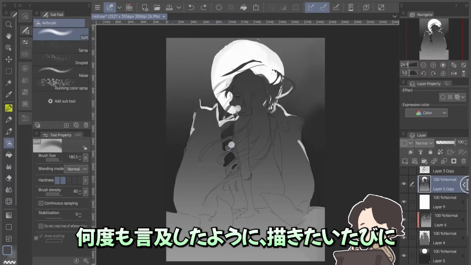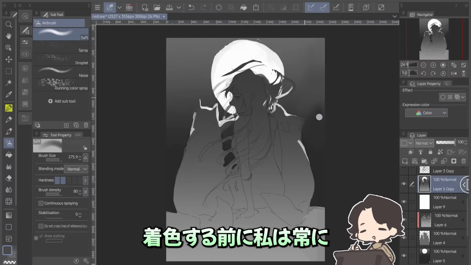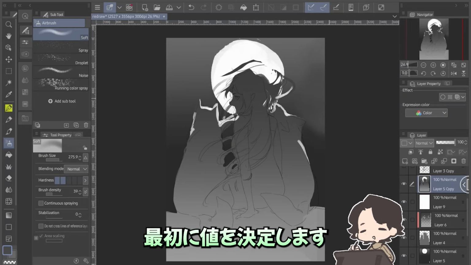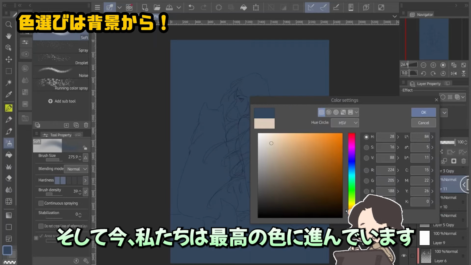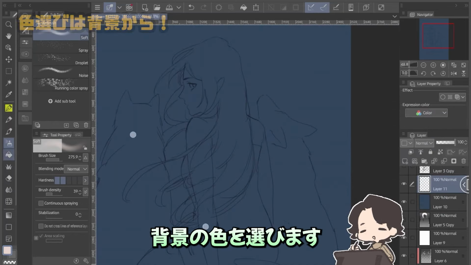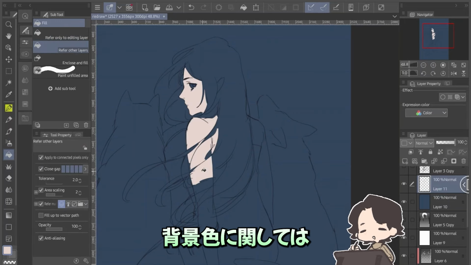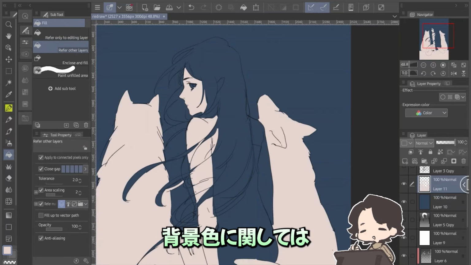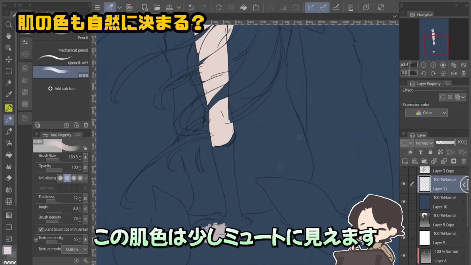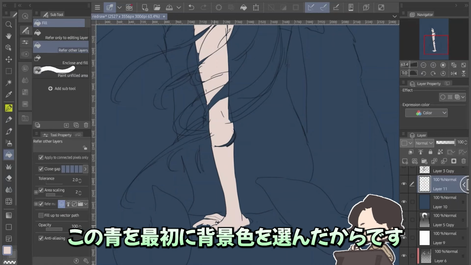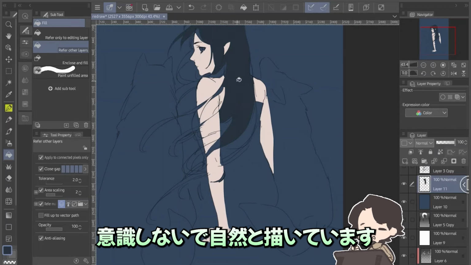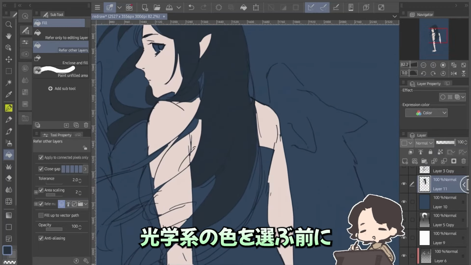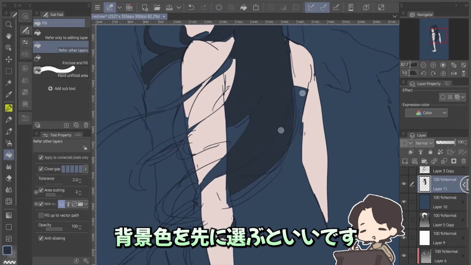Yes, every time I want to draw, I always determine the value first before going to the coloring, as I've mentioned many times. So once you got a good value, you are good to go. And now we're moving on to the base colors. So I choose the color for the background first. So all the colors I pick will be a bit close in relation to the background color. So this color for the skin, for example, looks a bit muted because I chose the background color first, which is blue. I think it kind of works automatically, unconsciously, I don't know. Whenever you choose background color first before choosing the colors for the objects.